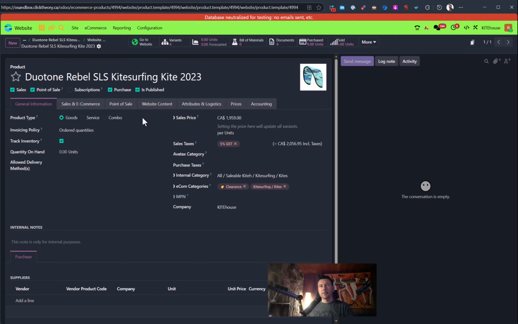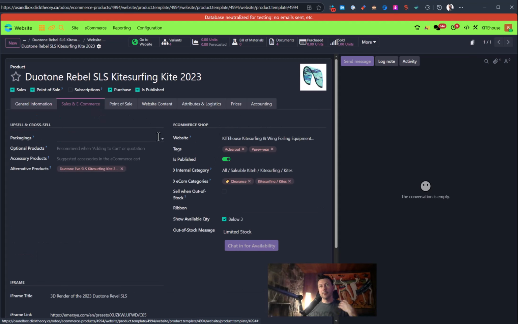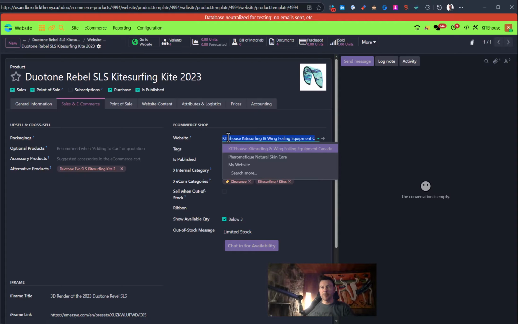And then if we head to the sales and e-commerce tab and scan through the items on here, currently, I'm actually going to start on the right side, the e-commerce shop. It's set to only appear on the website. So if this was blank, then this product would be on all websites. But because we've specified we want it on Kitehouse, it's going to be on the Kitehouse website only, which is what we want. Tags, it is previous year and it is clear out.